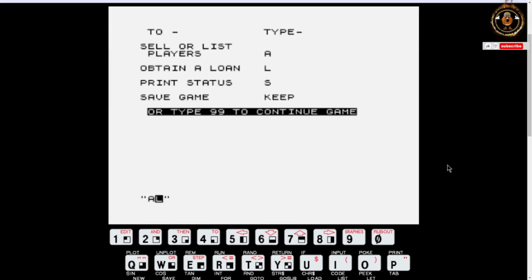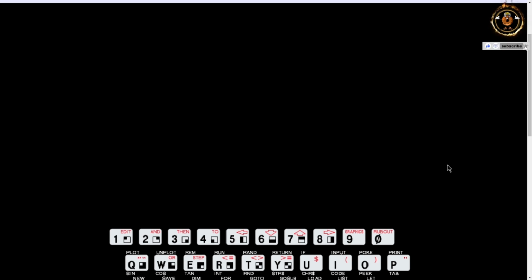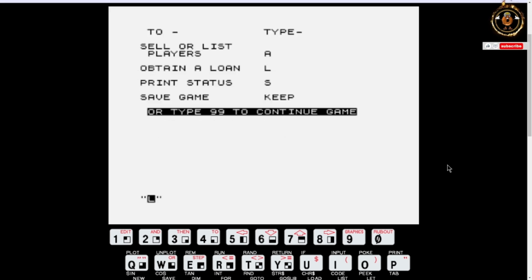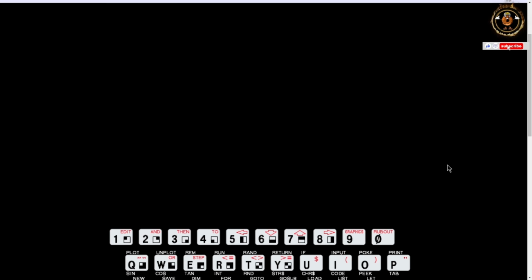Sell on list players. Let's just look at our players again. Do we get injuries or anything like that? I don't think we do. I think the players do lose some stamina and energy though. Yes, they do because I can see some of the ratings. So we might have to change a player, but we can't do it now because if you type a player number in now, that's the player to sell. So we'll continue. So I need to make one change, 99 to continue again.